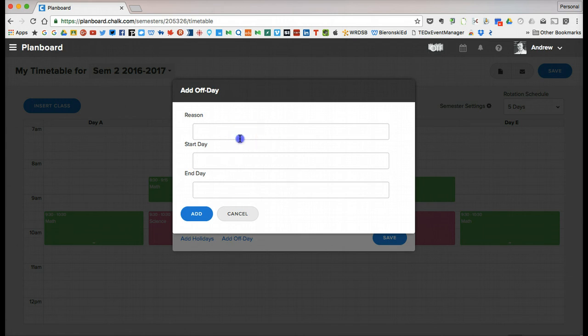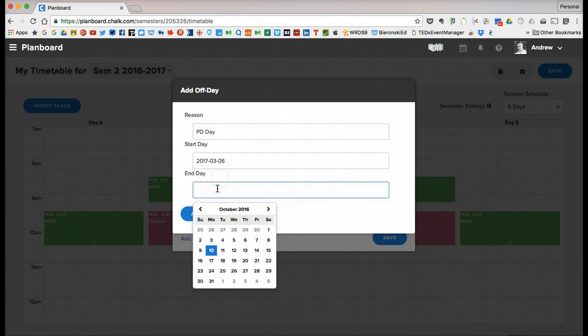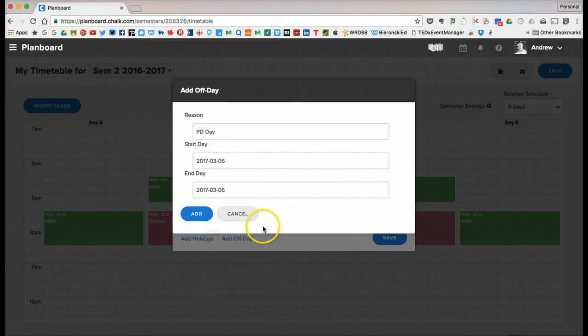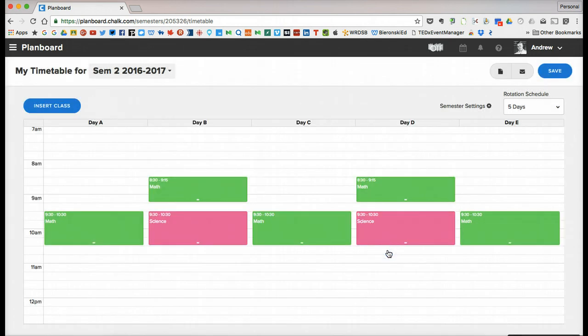So I could go and put a PD day in here for myself and pick the date it's happening. So from the semester, say I had one on March the 6th. I could also go with ending on March the 6th and add those in, and then they'll be added to your schedule here. And you can see those days we blocked off for you as well. Click save there. As you're working through this, you can save this at any point. Again, if you don't finish it, you want to come back later, you can do that.